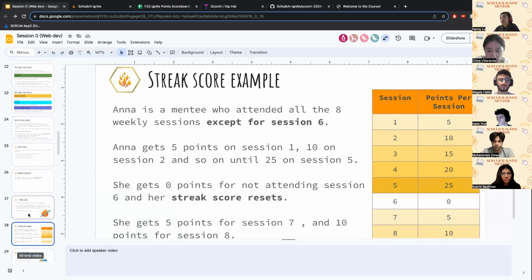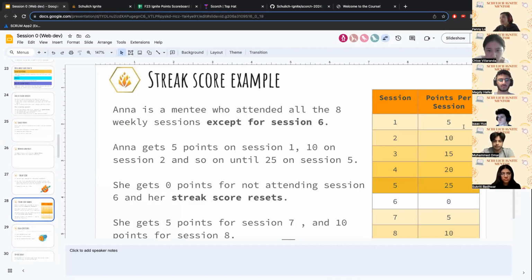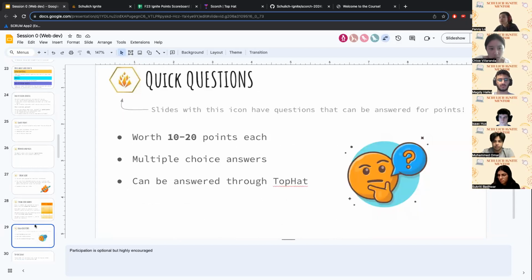So let's look at an example. If we have a student that attended sessions 1 to 5, they have cumulative points, so the 5th time they show up, they're getting 25 Ignite points. For some reason, they're busy, they cannot make it, they skip a session. The next time they show up again, it's going to start from 5 points again. So this is our way to encourage consistent attendance.